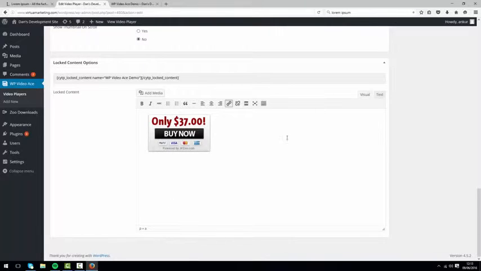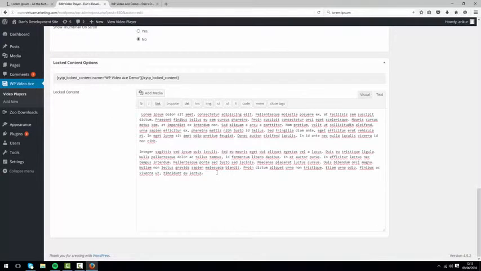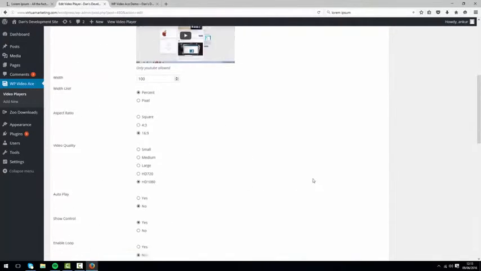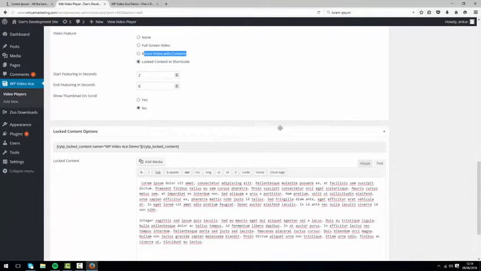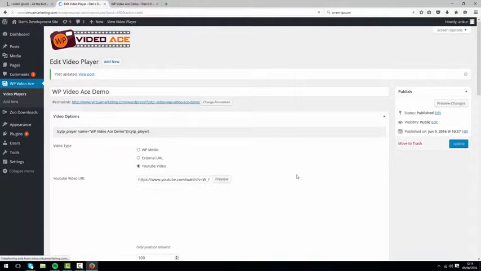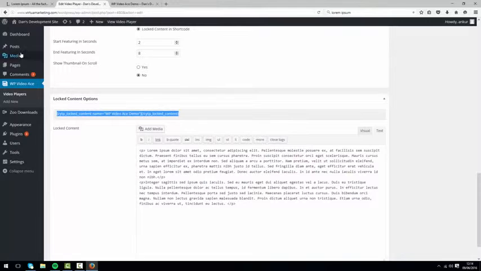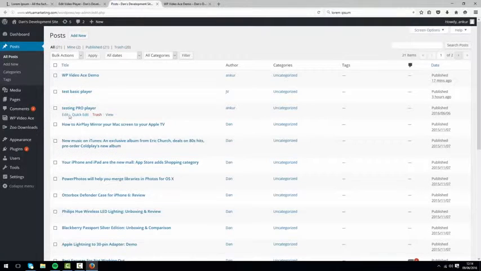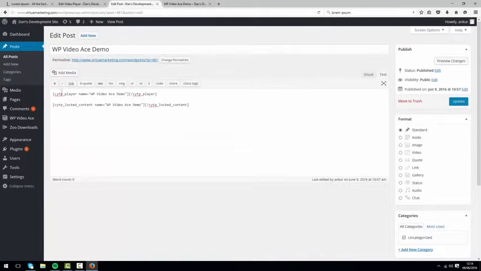So I'll delete this buy button here that we've got and I'll replace it with some dummy text, just a couple of paragraphs of dummy text. So I will then change the resize video with contents mode and we'll change it to locked content in shortcode. So I'll click update. And now what I'm going to do is grab this second shortcode here. I'm going to add it to my post where the video is in. So if we just quickly add it here, I'm going to add it underneath the video shortcode.